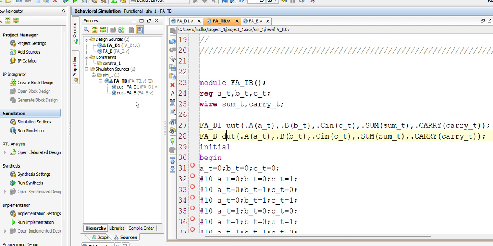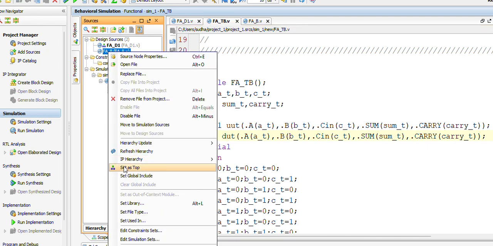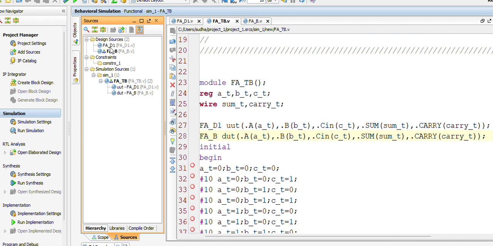So now we have to go for run simulation. Now if you run, then you will get the output with respect to the dataflow modeling code. Why? Because this is the top module in the design source. So first we have to select this one, then right click, go to set as top. Then this will be the top module. After that we have to go for the run simulation.